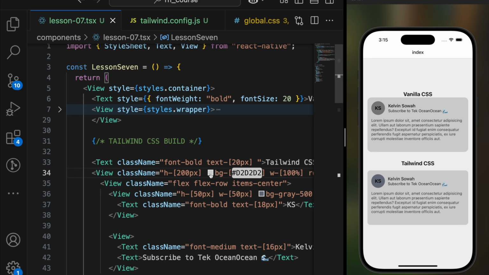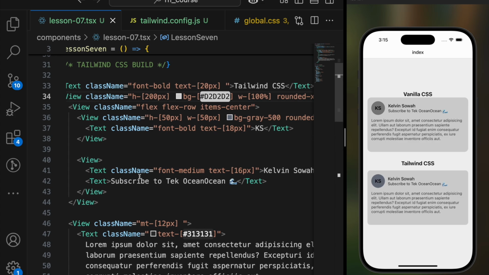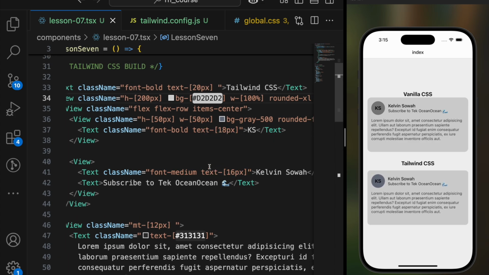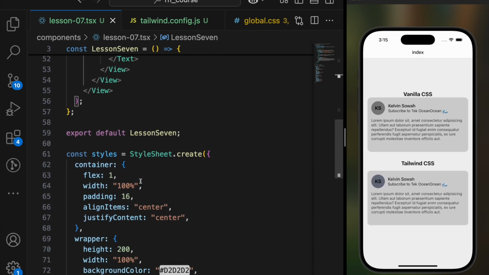So you see how easy it is to apply these utility classes, Tailwind utility classes in React Native. Just add the class name and then pass in the utility values. Like I said earlier, I'm going to be dropping a link down in the description to some of the videos I have on Tailwind CSS, some of the projects that we've built using Tailwind CSS, so that you can have a feel of how you can apply some of these utility classes.